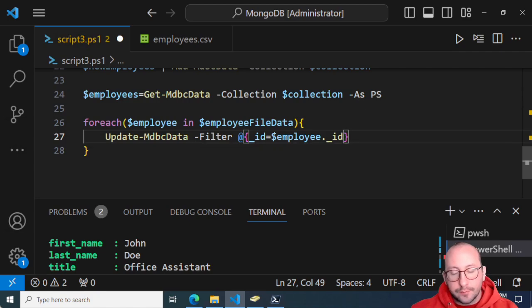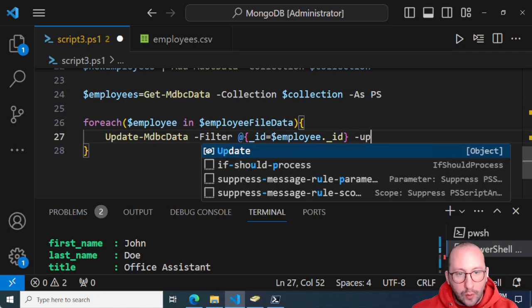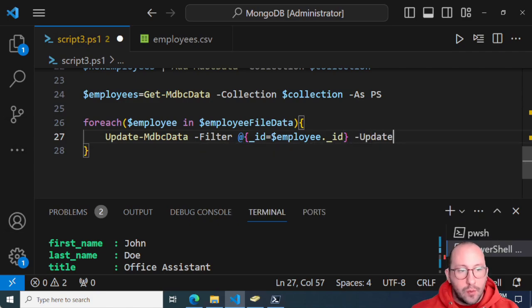And then what we're going to want to do is update. And this is where you are going to tell it what you want it to update. And what's really important is we need to first start again with an object here.